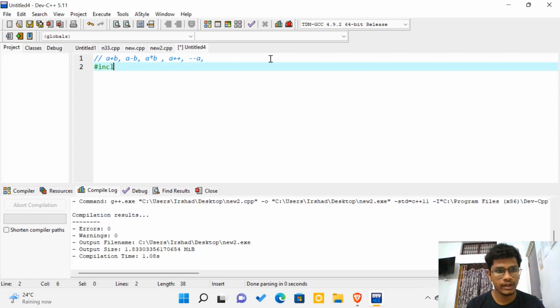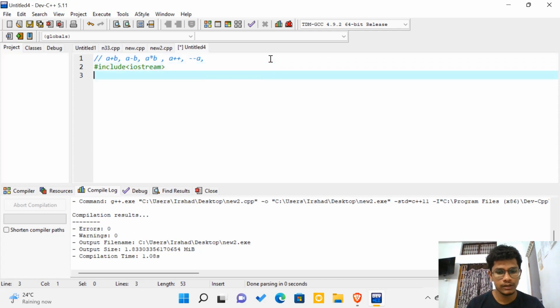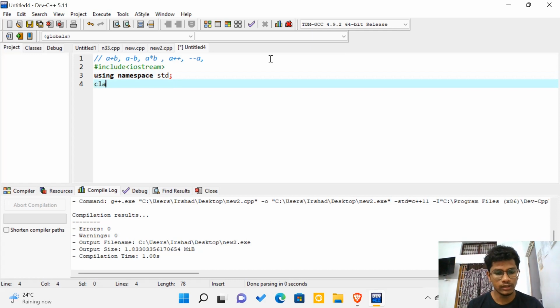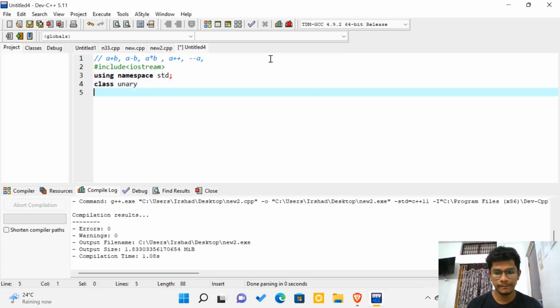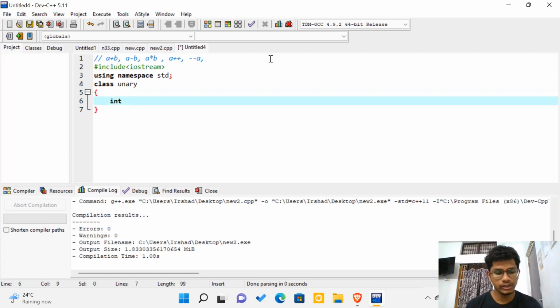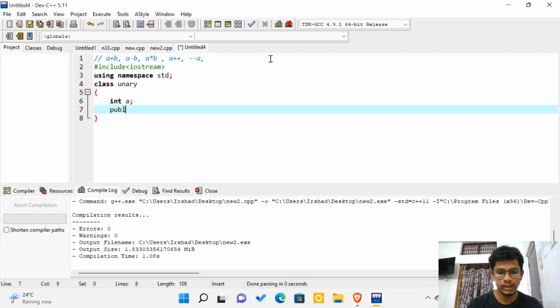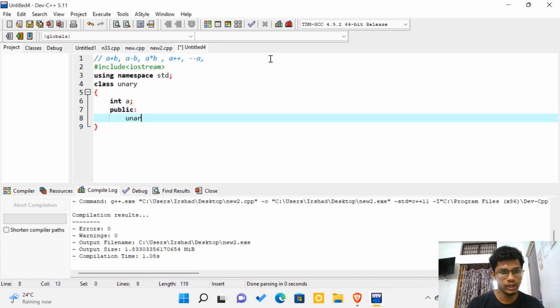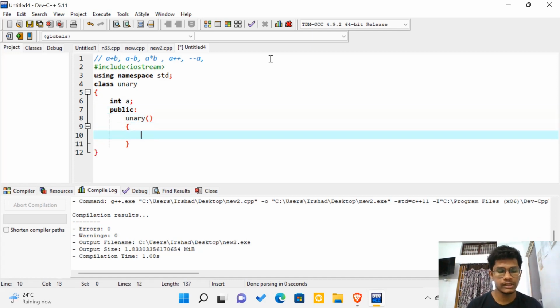#include <iostream>, using namespace std. Okay, class unary, integer a. In the public section I'll be writing a constructor of unary. So whenever an object is invoked, I'll be getting the value of, for example, cin of a, or I can give an implicit value directly. First a equals 10.